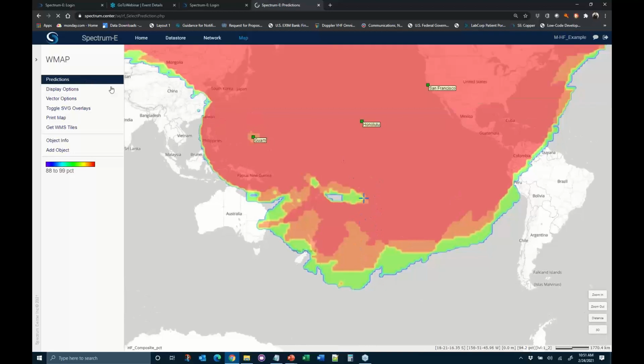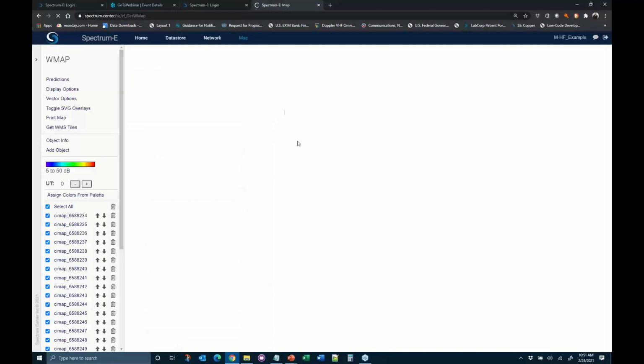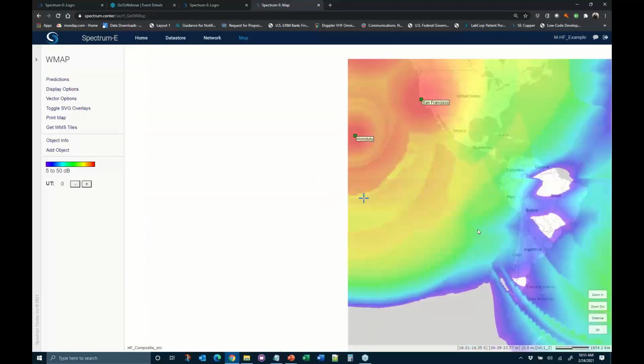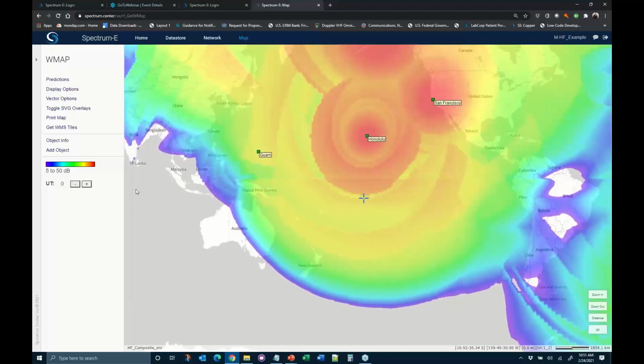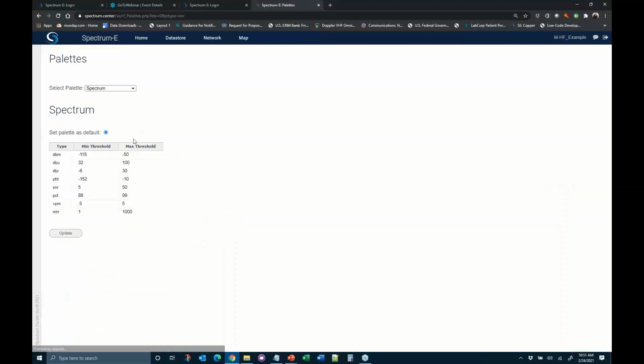So I can toggle between my predictions if I wish, and go back to my SNR prediction through the predictions menu. And I can output the same type of information here and cycle through it. Here I have my legend changes, so it's 5 to 50 dB. If I want to change that, I can always adjust it.